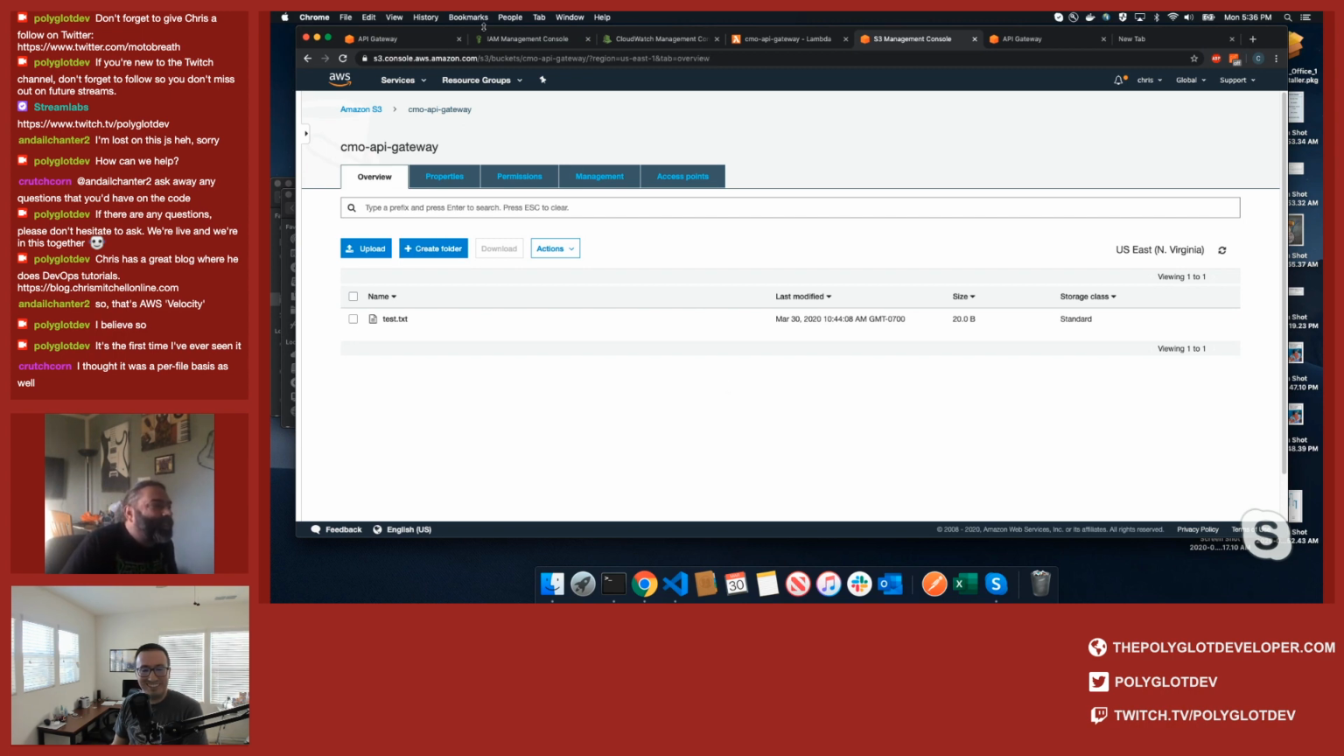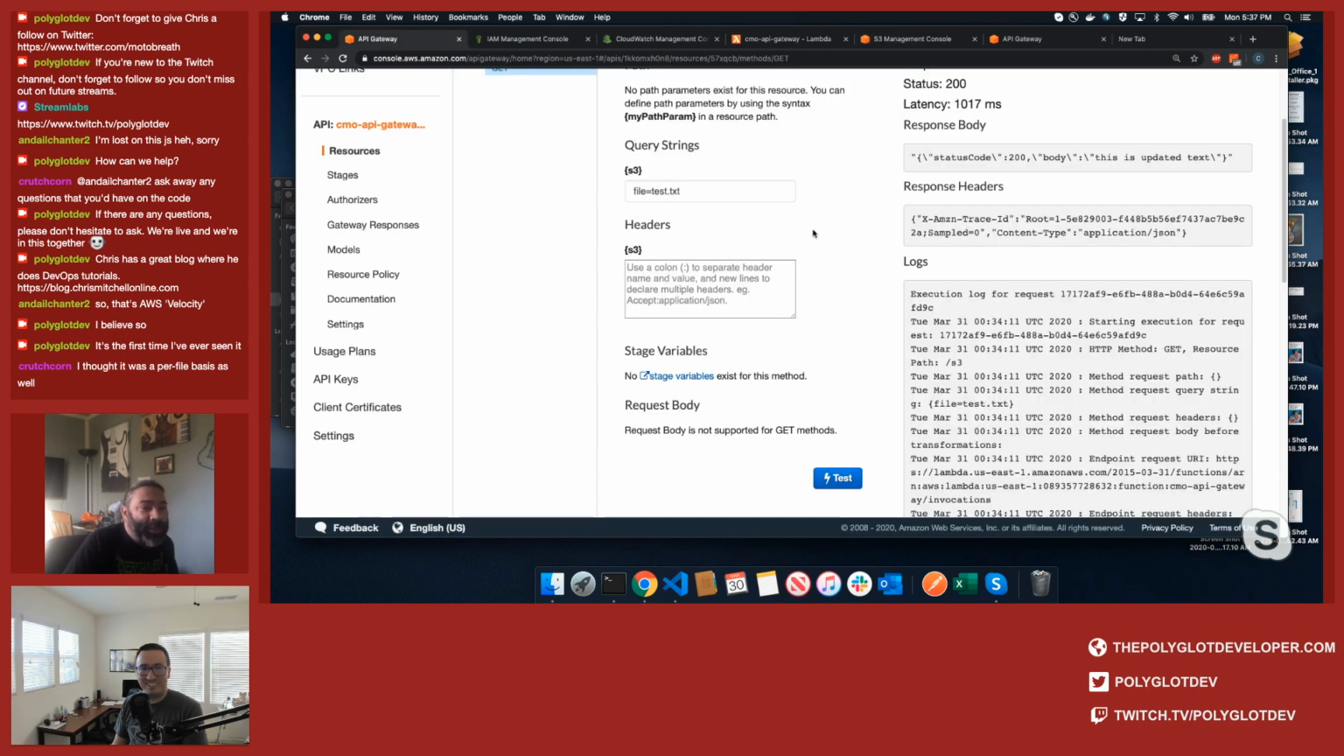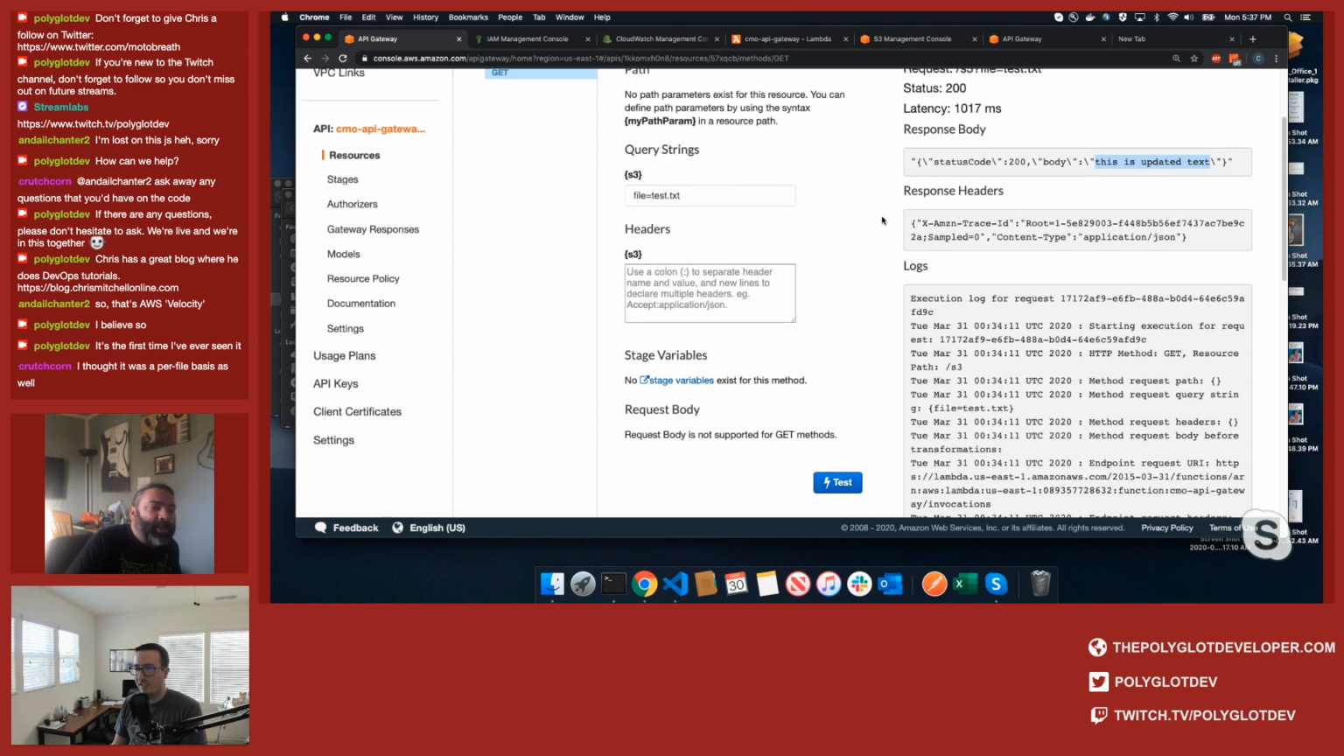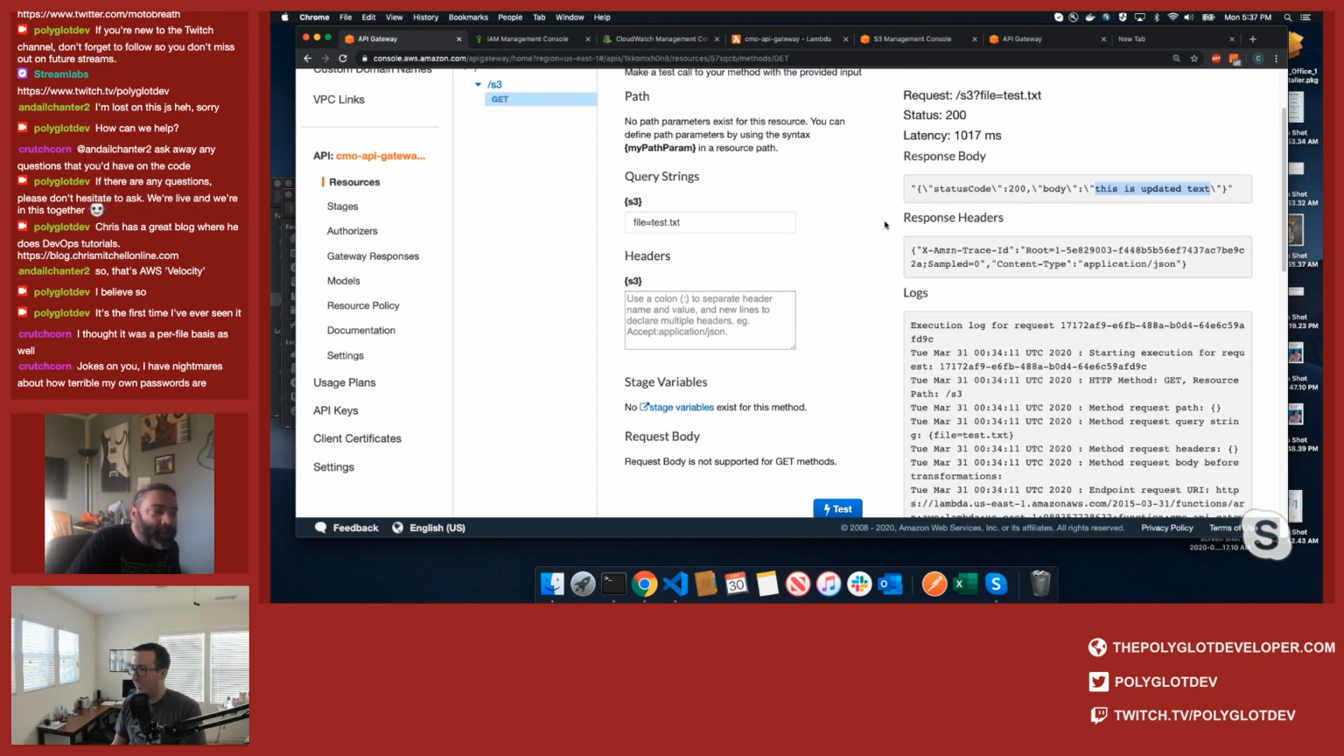So yeah, back in API Gateway, this text right here, using the magic of that pre-written Lambda function, is what is in that action, the S3 file. So by passing in the action as get file, and then this right here as the file that I want to load, it loaded that file right from S3.